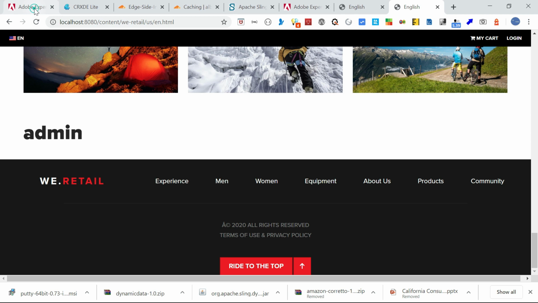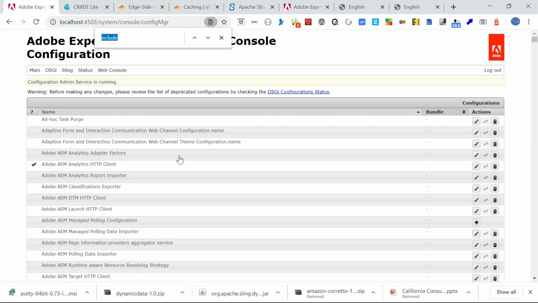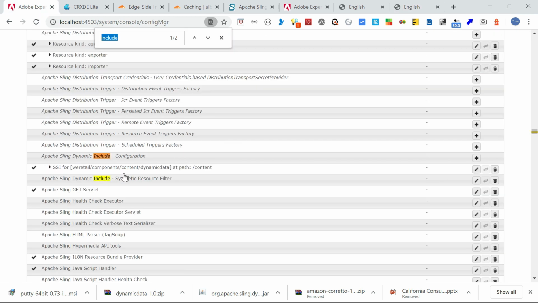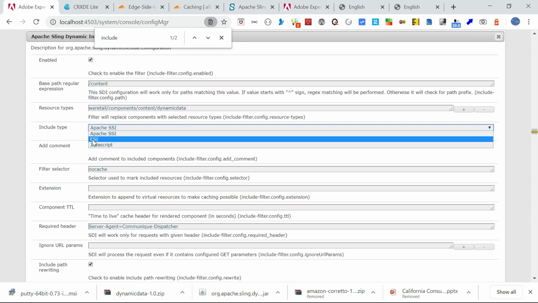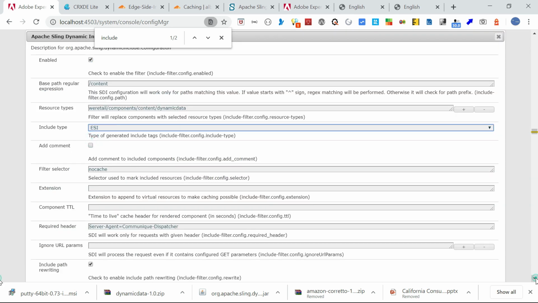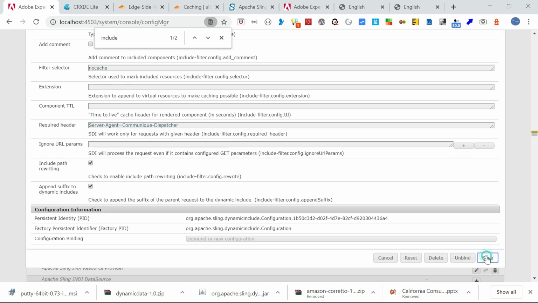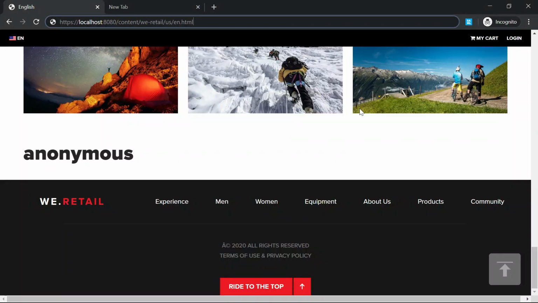So the next one is edge side include. Again I will go here and change this to ESI. In this option, the edge server is going to replace the dynamic data. Let me access the page through the dispatcher first.